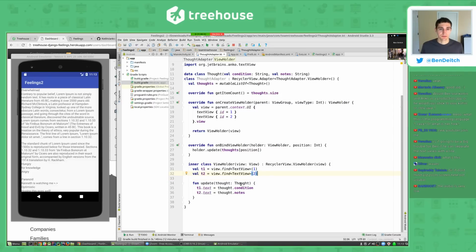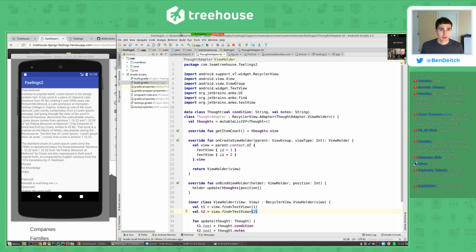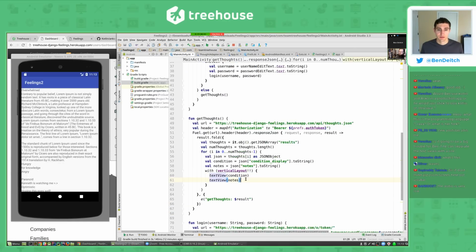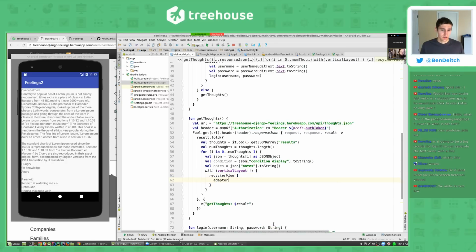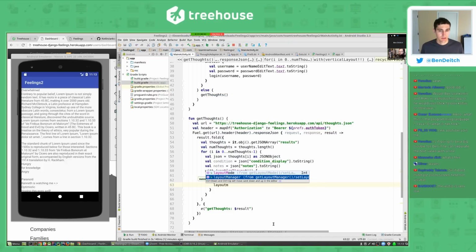Okay. Cool. So we've got our thought adapter, and we need a recycler view. So in here, let's make a recycler view. And then we need to call adapter equals a thought adapter. Okay. And we need a layout manager, which equals linear layout. Is it manager? No, that's not it. So let's see, what is it?